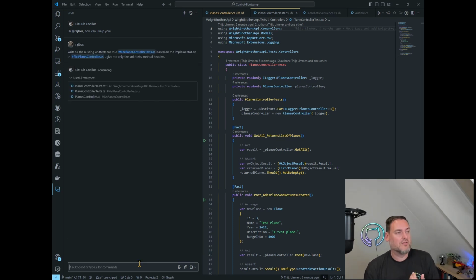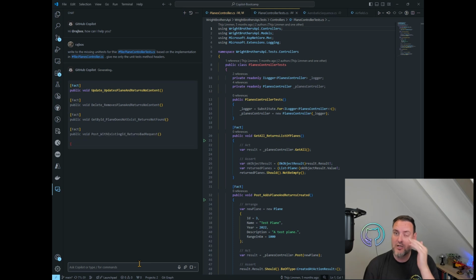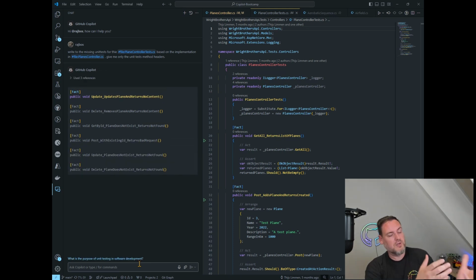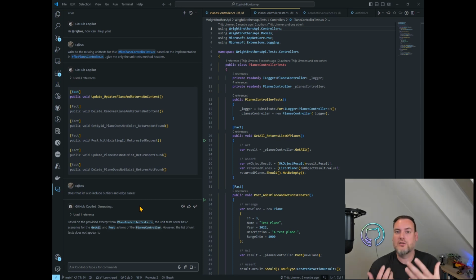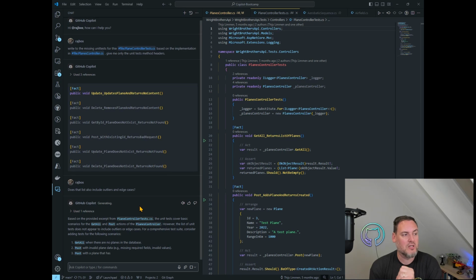So instead of asking for give me everything in one go, which I know it can't do, I can just ask, give me all the headers that I need. And it says, okay, these are the 1, 2, 3, 6 different methods that I would do there. Does that list also include outliers and edge cases? So we can reiterate again, but this is an example of being smart and knowing that there's limitations in the system and trying to get around those as well.